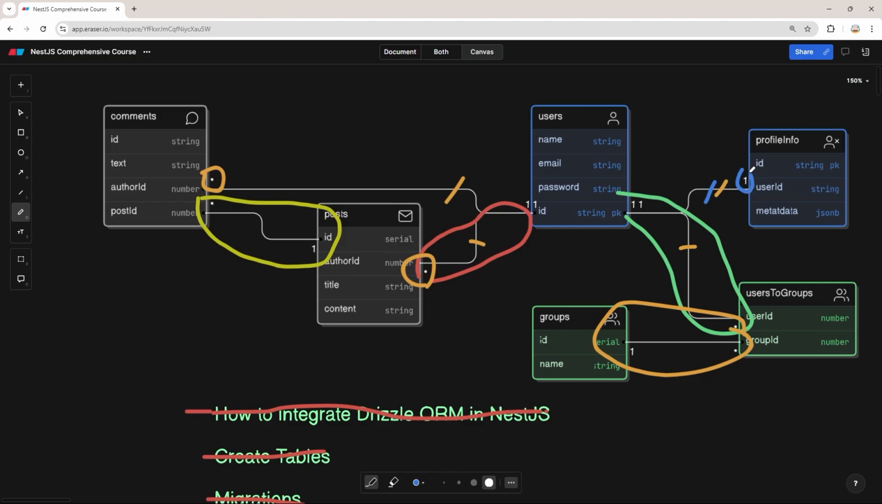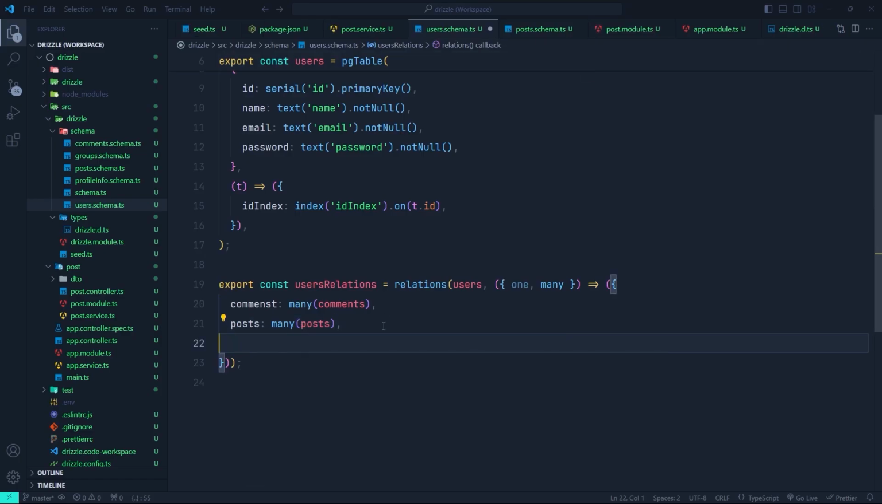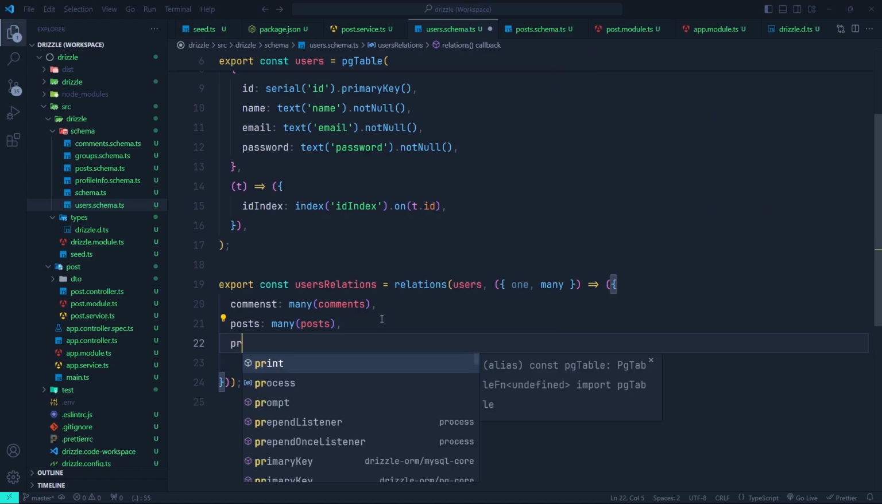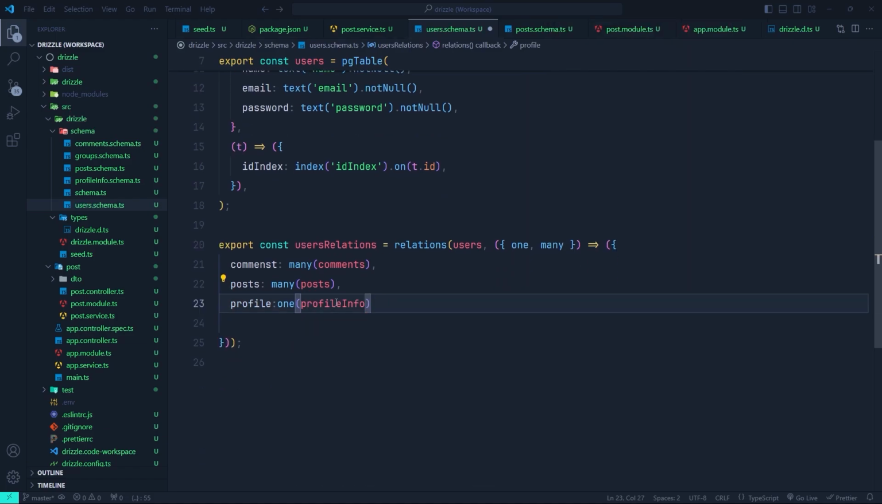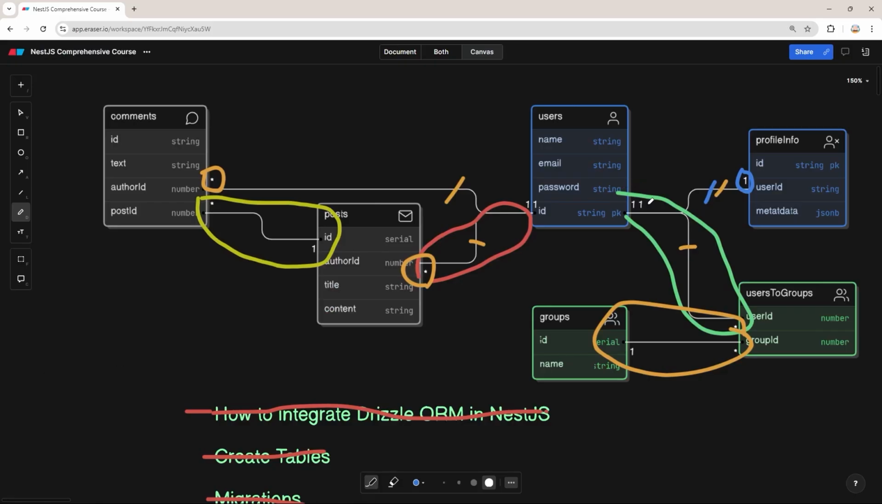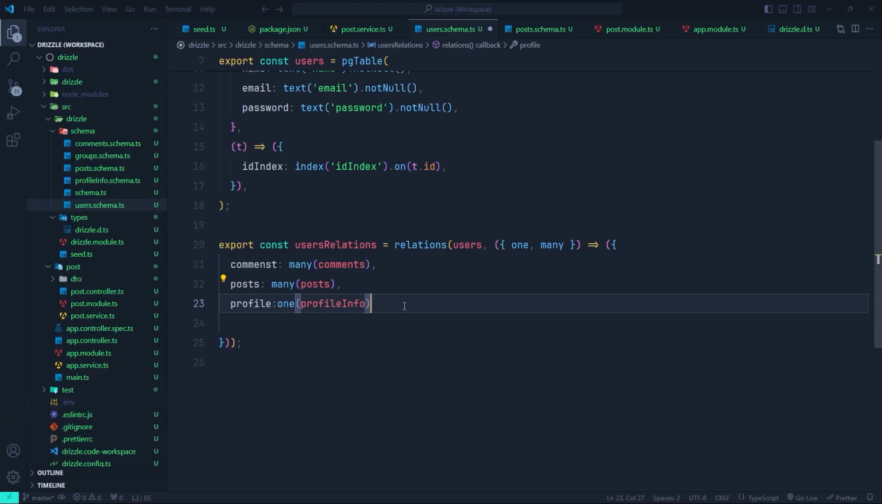The other side of the relation is 1. So we need to use a 1 to define this relation. So each user has 1 profile info. So you can have just profile and set it to 1 function, pass the profile info, and actually we don't need to pass the config object to define the fields and references, because if I get back to diagram, you can see the foreign key is inside the profile info. So we don't need to specify it inside the users relation, and therefore we don't need to specify the fields and references with 1 function.